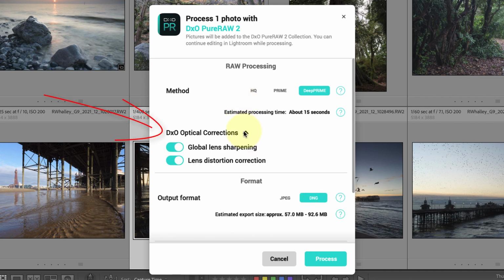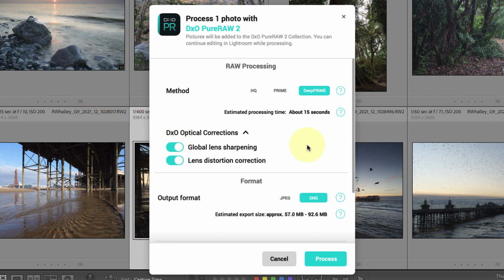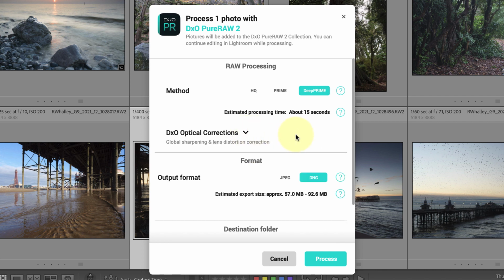Below this, we have the option for global lens sharpening and lens distortion correction. You can turn these on and off independently of each other. I know some people find the global lens sharpening a little bit strong, but personally I like to apply both settings with all my files.